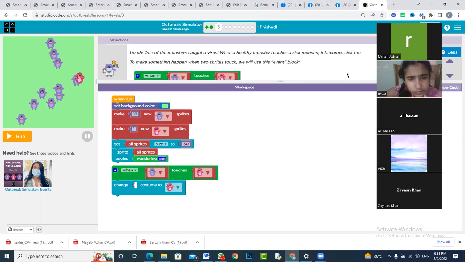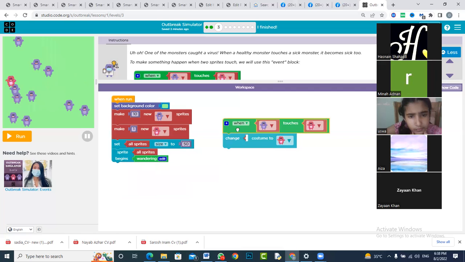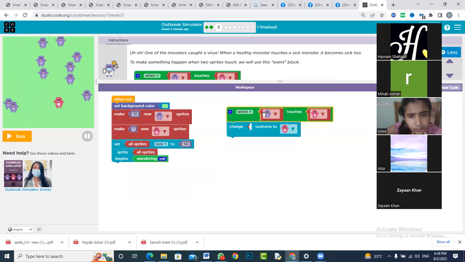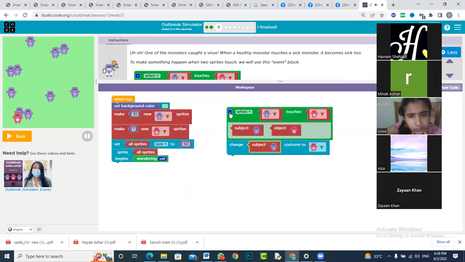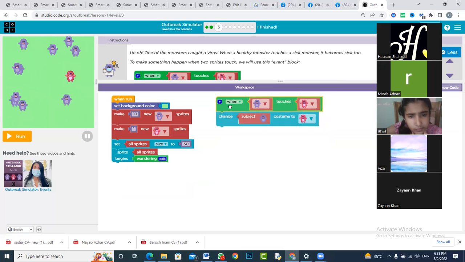So we need to make sure that monsters are getting sick every time a sick monster touches them. So we need to ensure that, and in order to ensure that, we can use this when event. This when event is going to help us. When a healthy monster touches a sick monster, we are going to change our healthy monster into the sick monster. Now we are going to run it and see what happens.